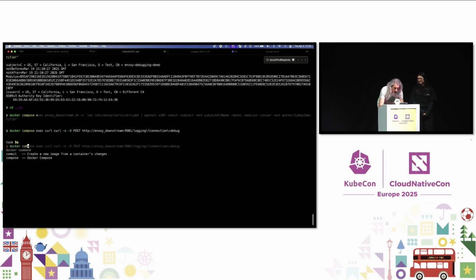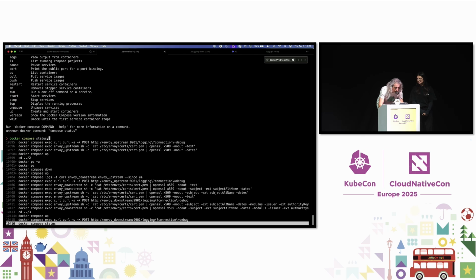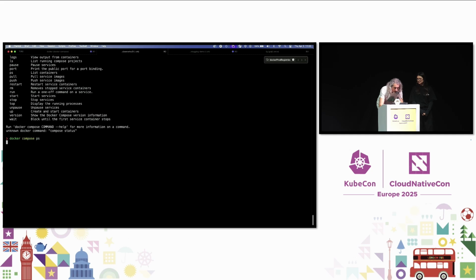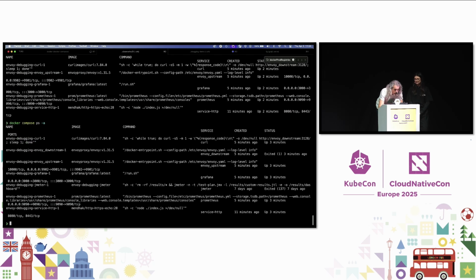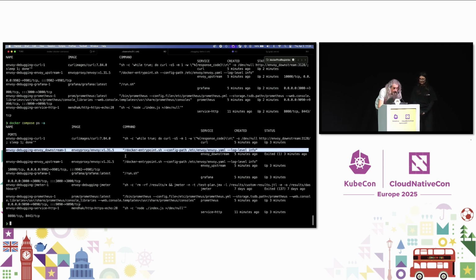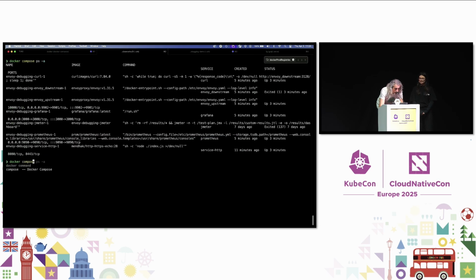If I go and look at Docker Compose status, it's not the status, Docker Compose PS. And yeah, the downstream is not running. It is here, exited 3 minutes ago, the downstream. So we can go and look at the logs, docker compose logs envoy downstream.